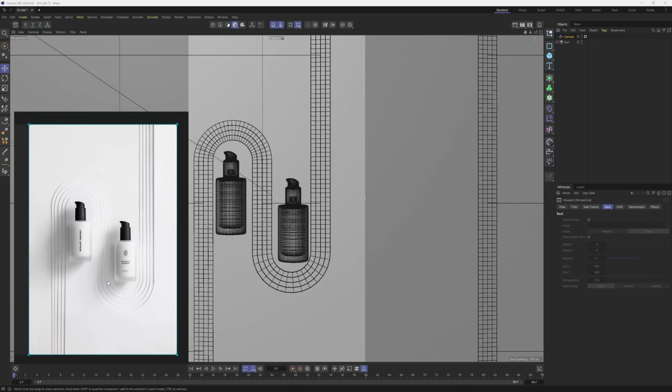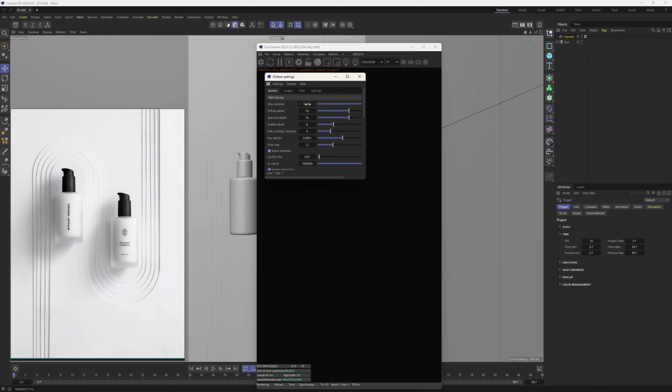Let's adjust this cam. I will reset the X. We could zoom in just a little bit more. Let's open up the Octane Library window. First things first, I will change the render settings, and I always set this to path tracing. Then I usually lower this to something reasonable. Then I'm done with the settings. It's gonna be that easy.